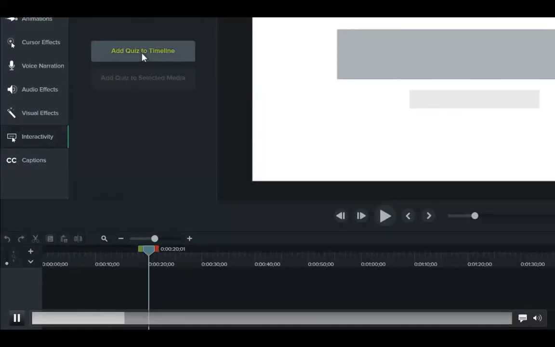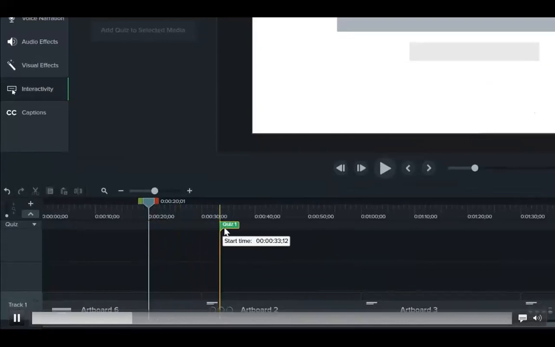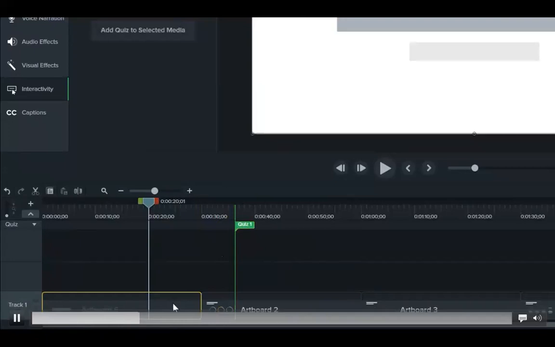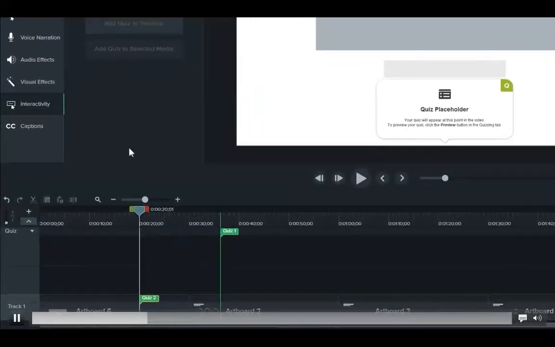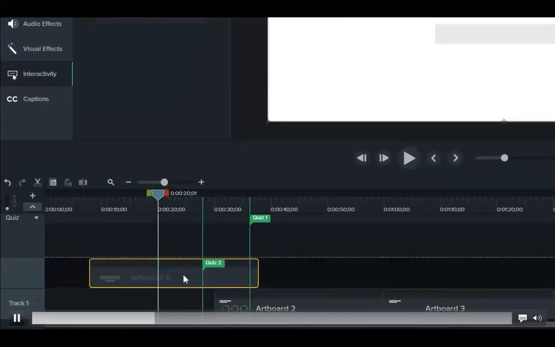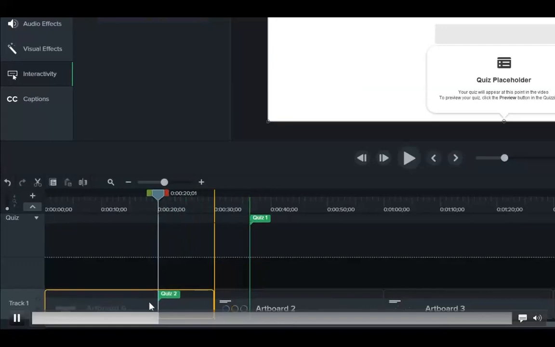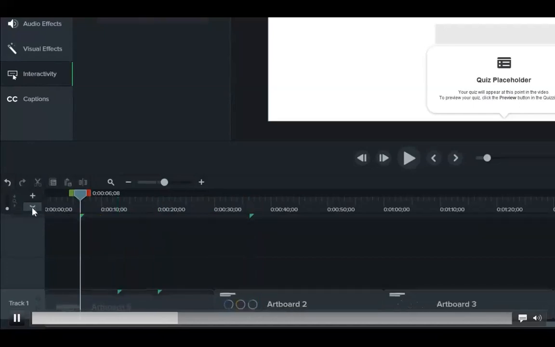The first option adds a quiz to the timeline. Quizzes added to the timeline can be moved freely to any point in the video. The second option attaches a quiz to a specific piece of media, which then moves with that piece of media as it's positioned on the timeline. Adding a quiz turns on quizzing mode, which allows you to quickly add more quizzes by clicking on the quiz track above the media or the timeline. To toggle quizzing mode on or off, click this arrow.